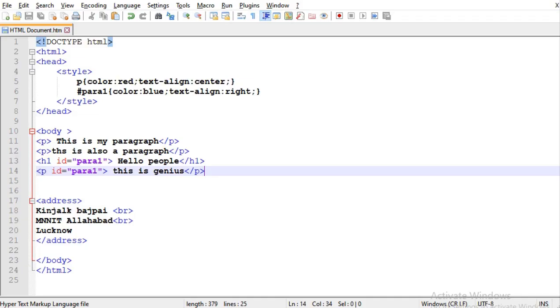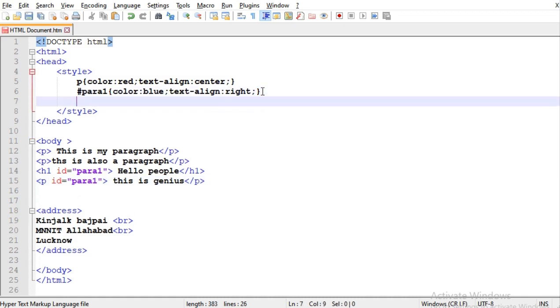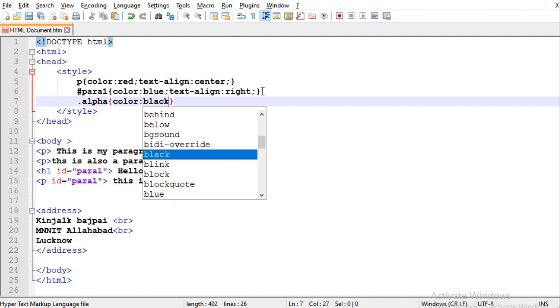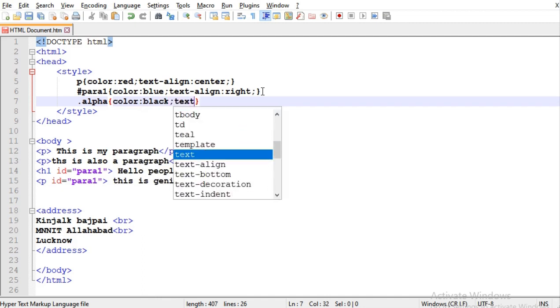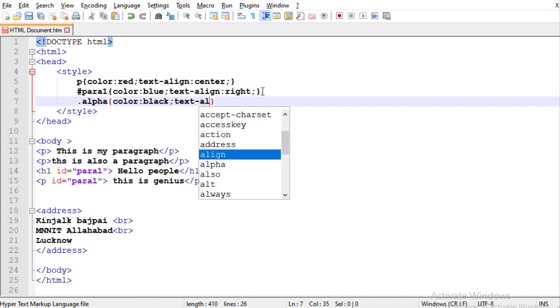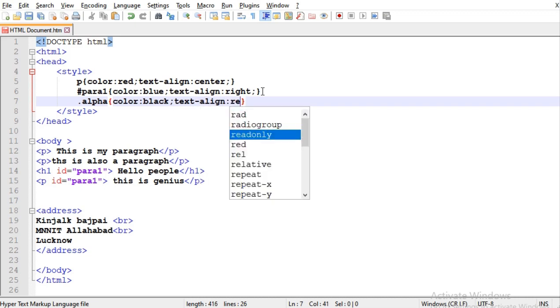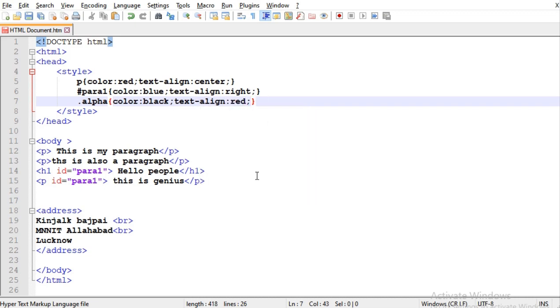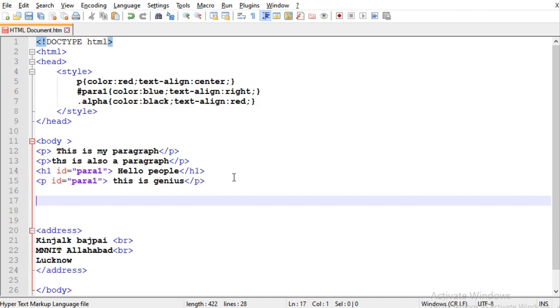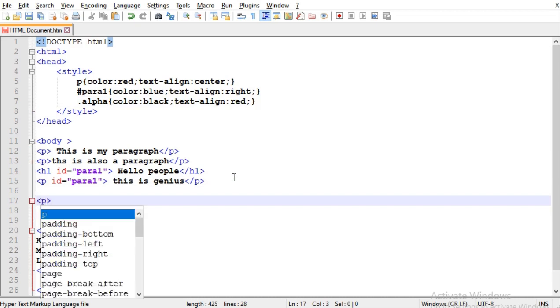Now the same thing can be done with a class format. What you have to do is write a dot and any name you want, suppose alpha. Okay, and you decide the properties for that. Suppose color colon, I decided to be black, and text align to be red. Okay, now what I do is I write a paragraph. I'll just give a space.